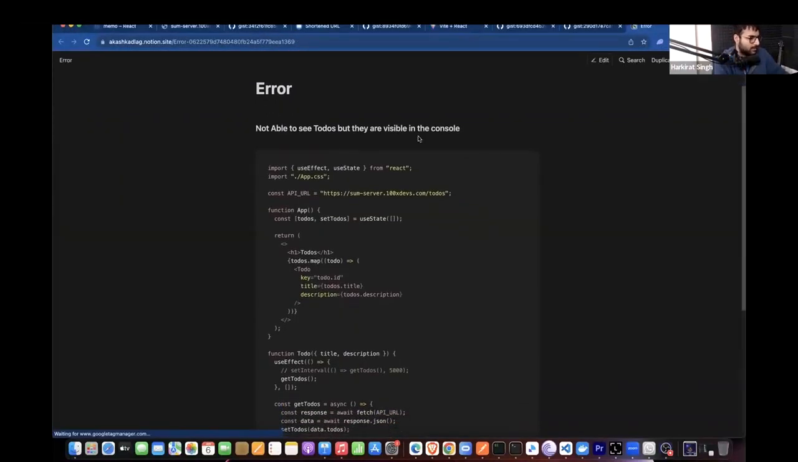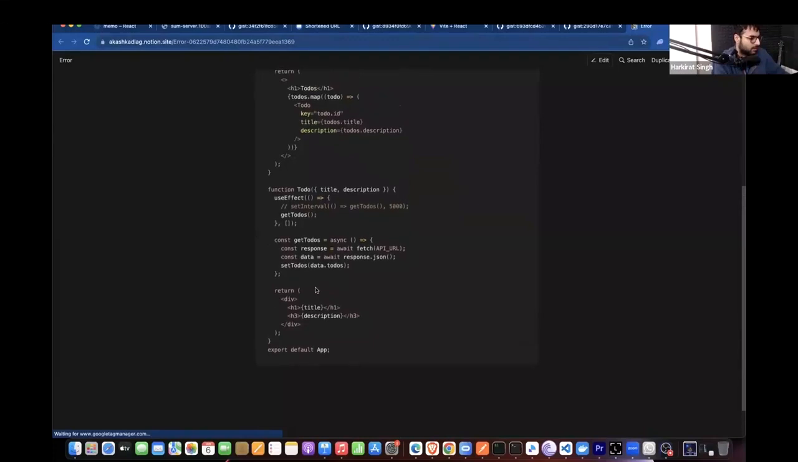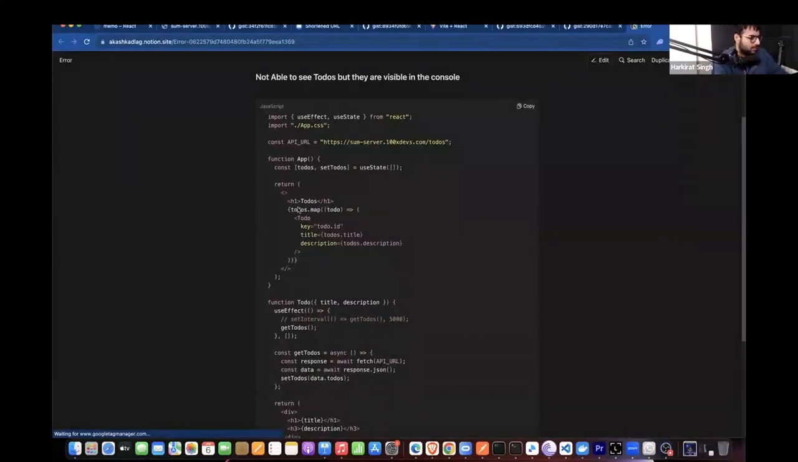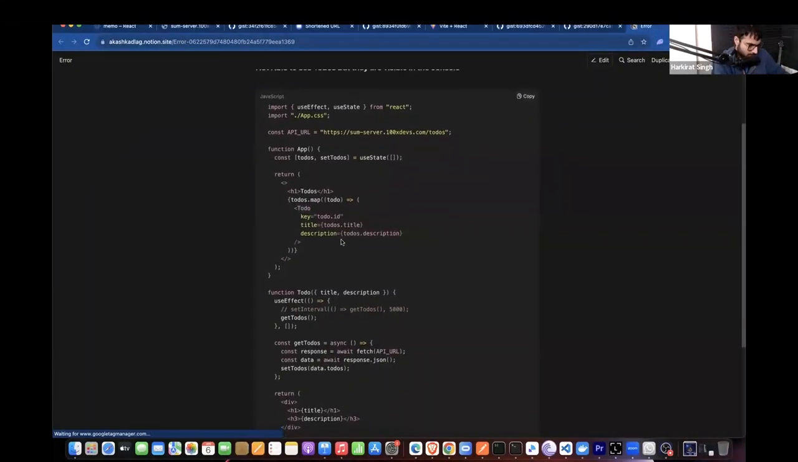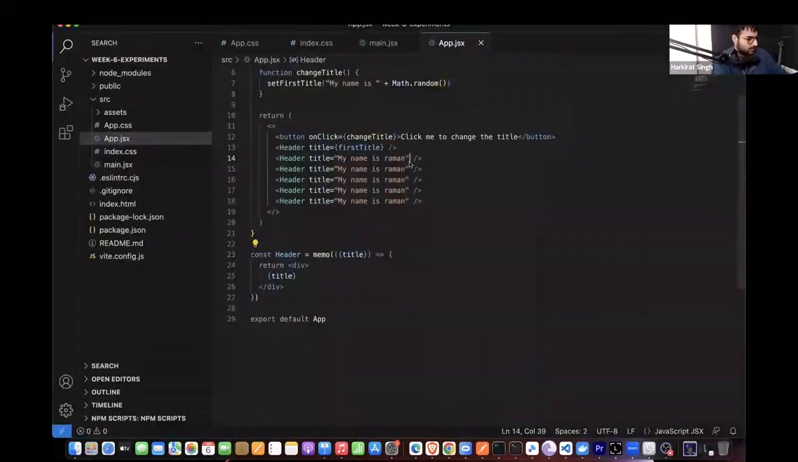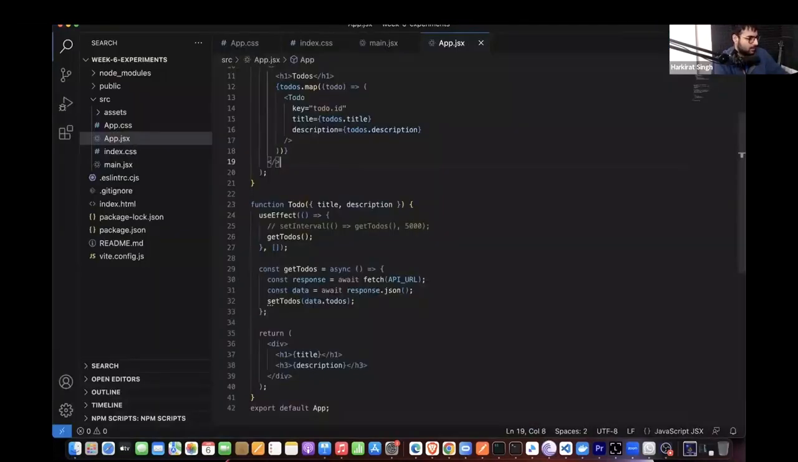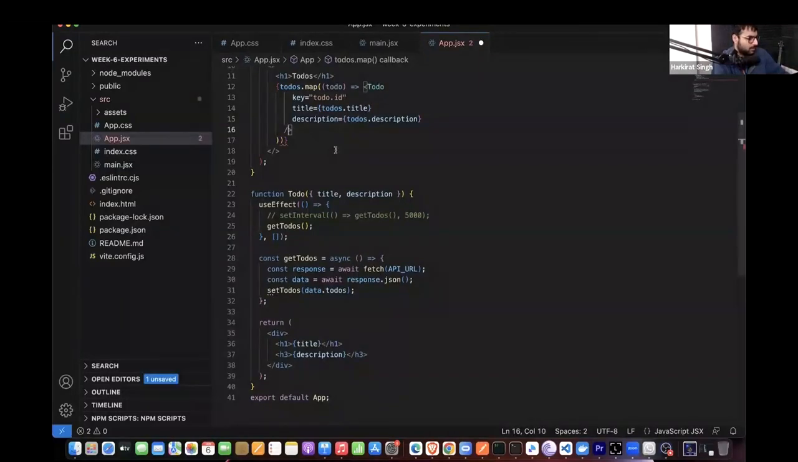I got this error. Not able to see to-dos, but they are visible in the console. Most probably aren't returning. No, you are returning. Return to-dos.map. You need to return. Oh no, this looks fine. Most probably your issue is here. Try to remove this starting curly brace, and move this to-do up a line and see if it works. Let me quickly try this locally only.